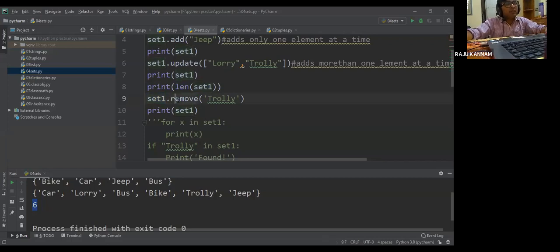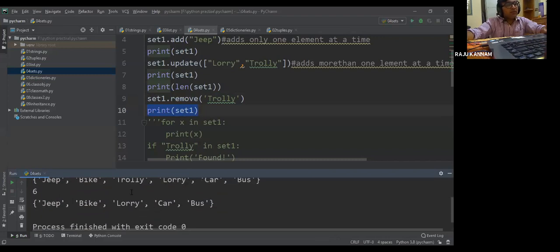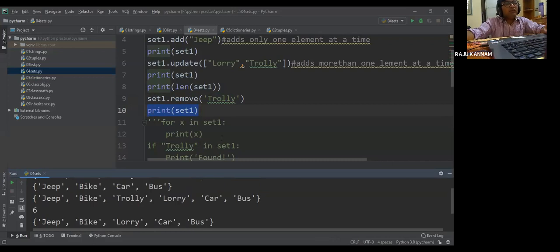This remove function is from the set class, so this is a method in the set. That's the reason first we have to mention the set name, then dot, and apply the remove function. So now I'm removing the trolley, so print set one. Now here 6 are there. If you remove the trolley, the remaining 5 should be there. Okay, 5 are there now, right? So trolley is removed here.